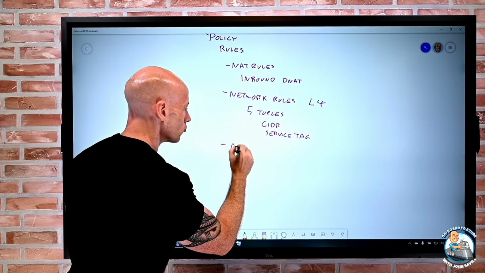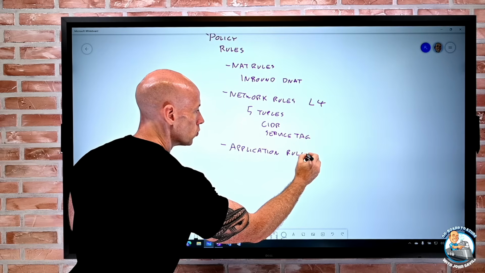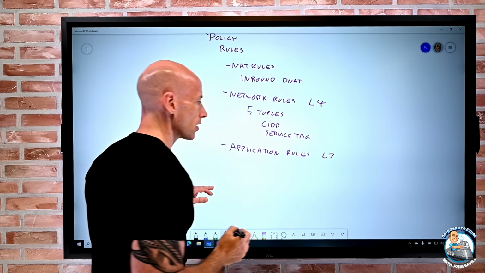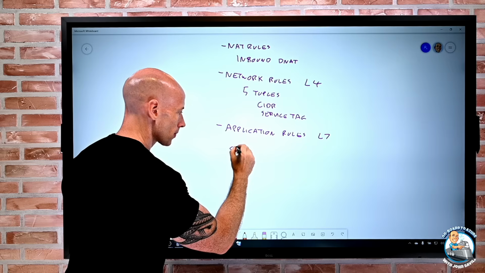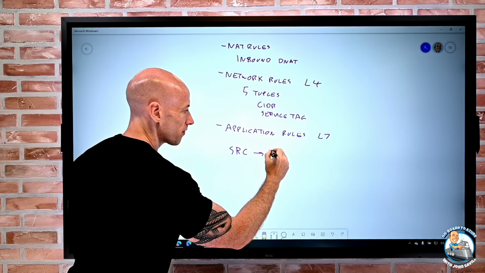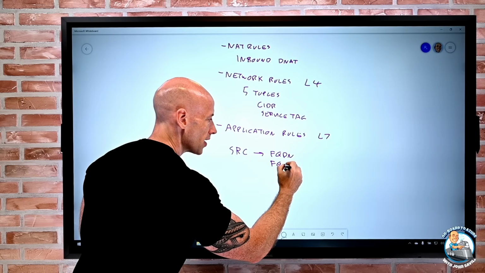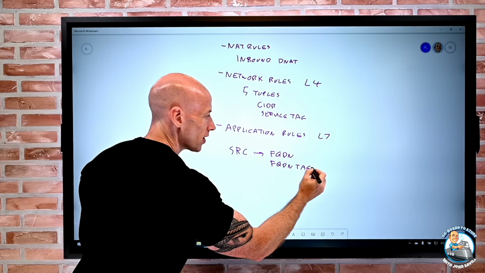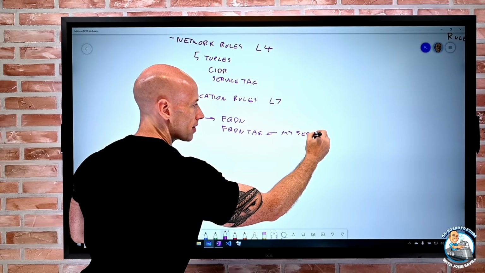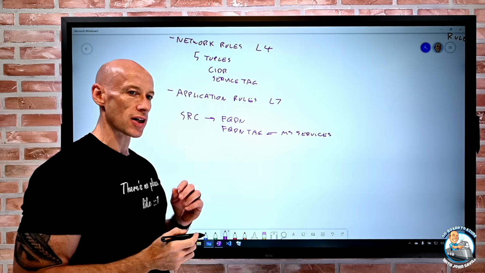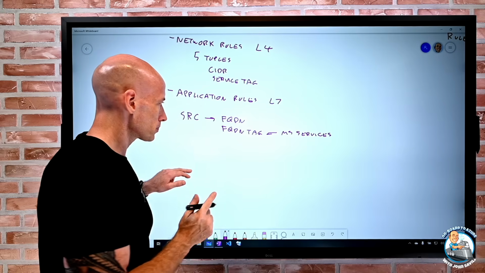Then there are application rules. So application rules, as you're going to guess, is more about layer 7. So here I can still control, hey, who it's coming from, who is the source. But now I can control it based on, hey, what's the fully qualified domain name? What's the fully qualified domain name tag? A fully qualified domain name tag are just well-known MS services that they are defining that maybe use different fully qualified domains. Windows Update, Windows Diagnostics, they create those for you.